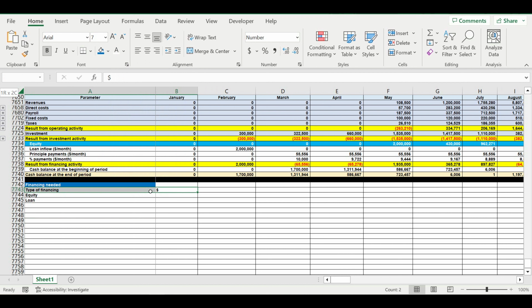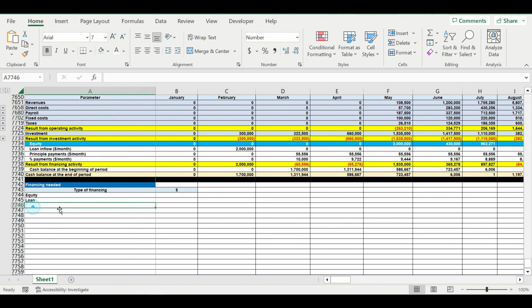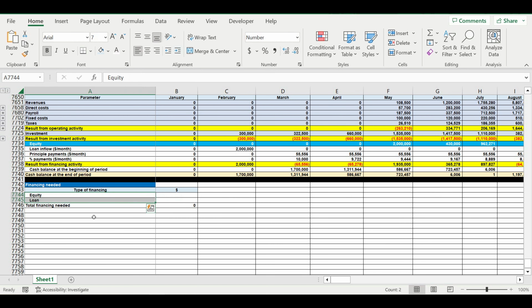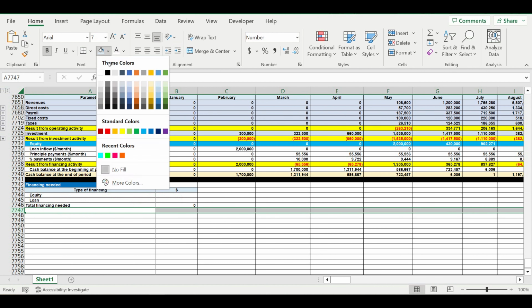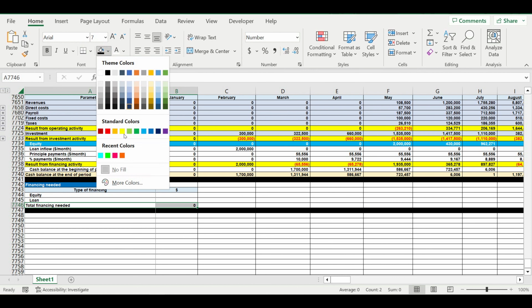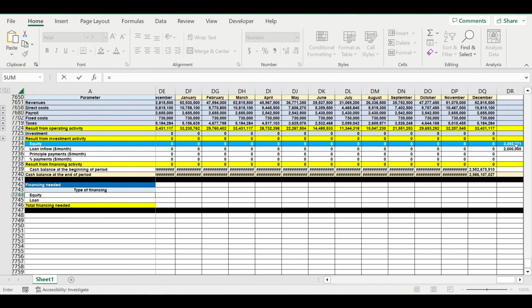So this will be a very simple table that will show us the structure of financing and the total financing. Total financing needed. So this will be this plus this. The value will be pulled from the end of the timeline.